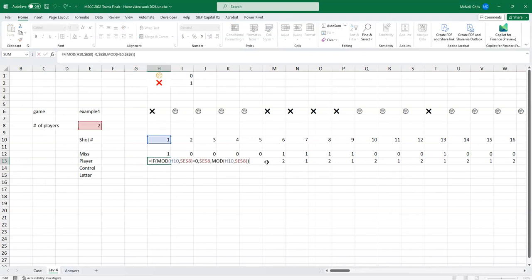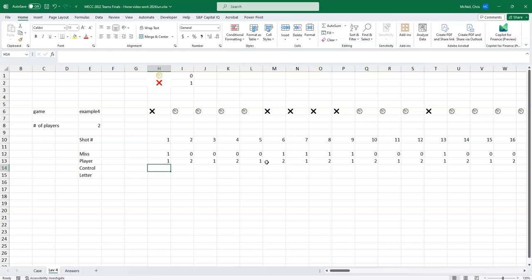Okay. All right, now control. So let's think about, initially control is with the first player, right? Okay, so they're starting out. So we're going to build a formula right here. When does control change? Well, when a shot is missed. So if the prior player misses a shot, the control goes to the next person. Okay, they'll retain control, of course, if they make the shot, but that's the logic we're looking at here.